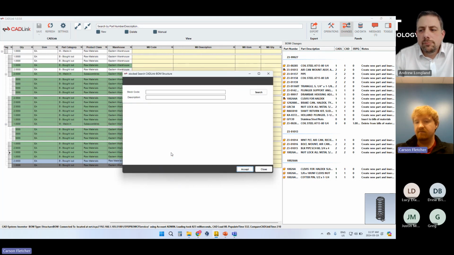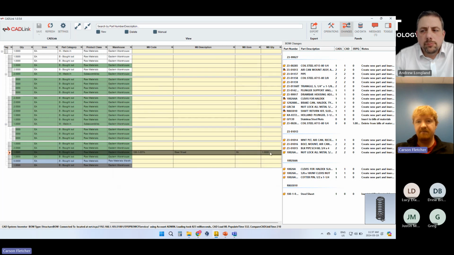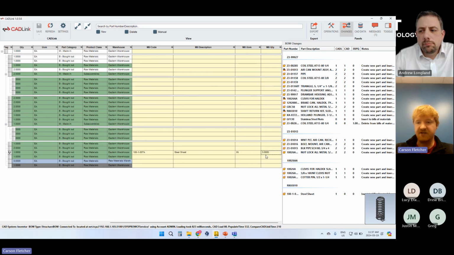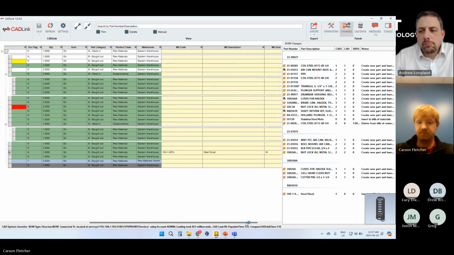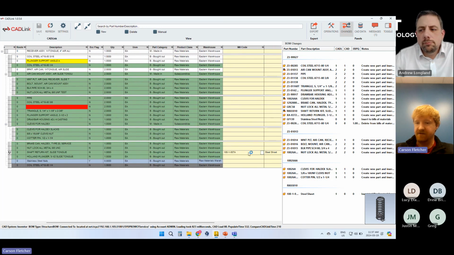So I can, in much the same way, search through my stock code list here, look for a sheet of steel to add to the BOM. And when I do that, CADLink will pull out that description, the measure that it'll need to use, and I can change the quantity there. So now we're adding another level to this bill of material, right?